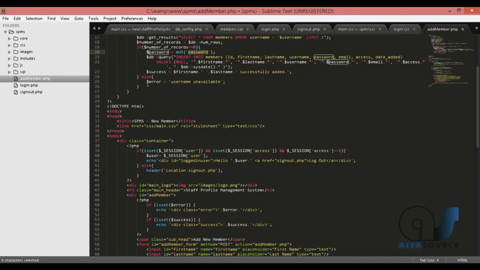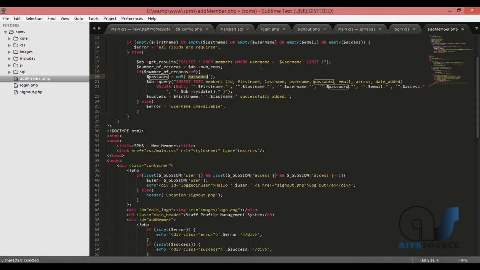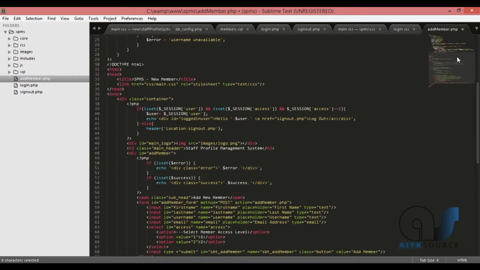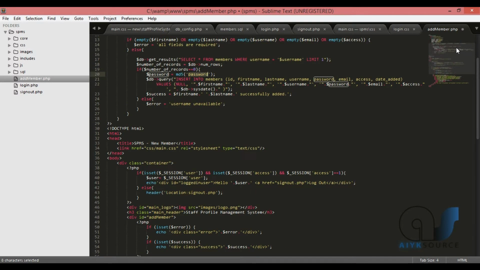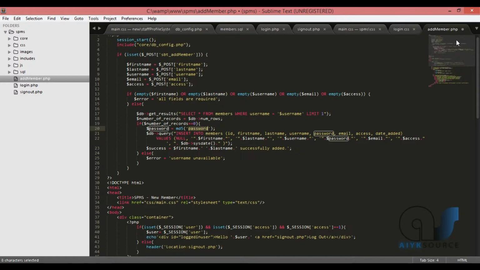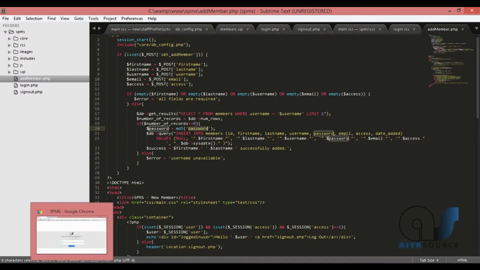Or else we just put out an error message saying that the user is unavailable, since this first query up top returned a row, meaning that the username exists in the system. Alright, that's everything we'll be doing. I'm going to save and then we'll head over to the browser.